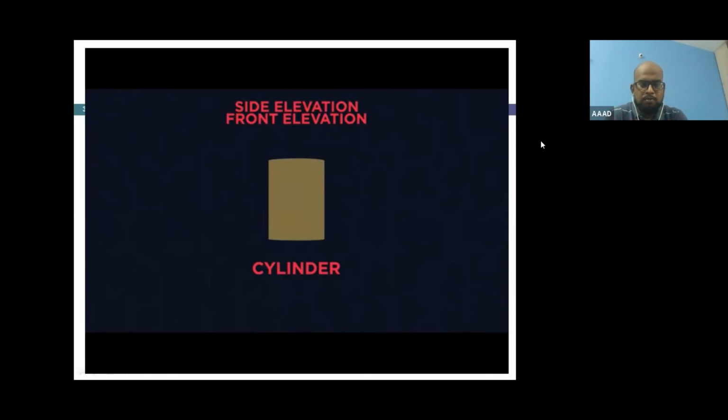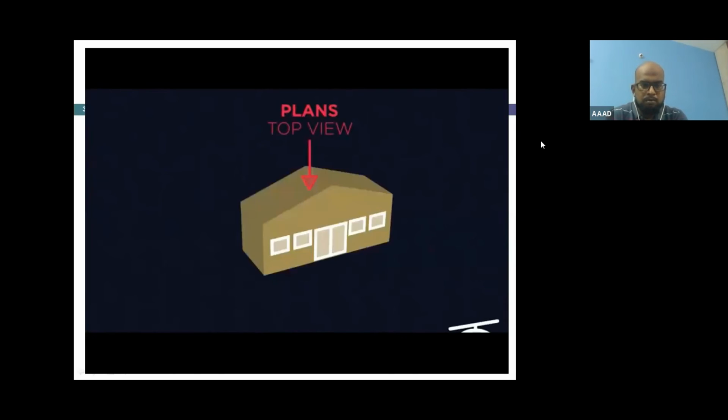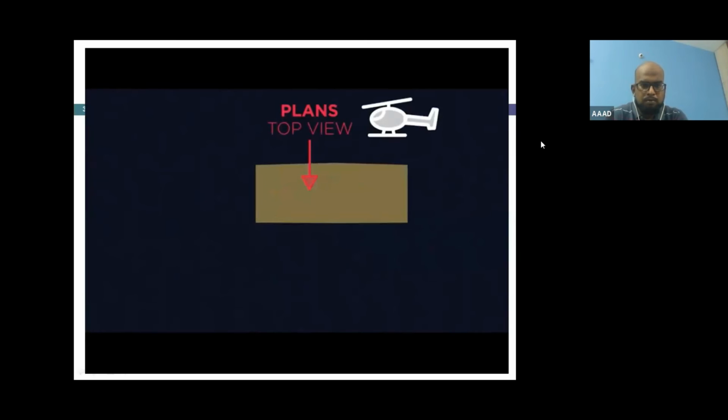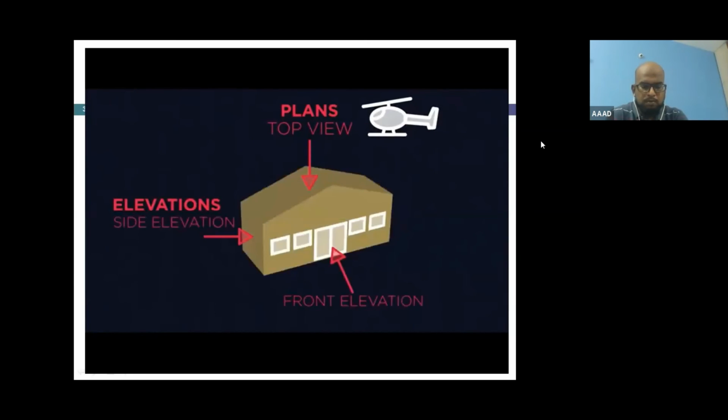So, to conclude, a plan is a shape's view from the top looking down. For example, the view you have of your school when you look down at it from a helicopter, while elevation is the view from the front and side. For example, when you're just about to walk inside your school and when you view it from the side at break time.